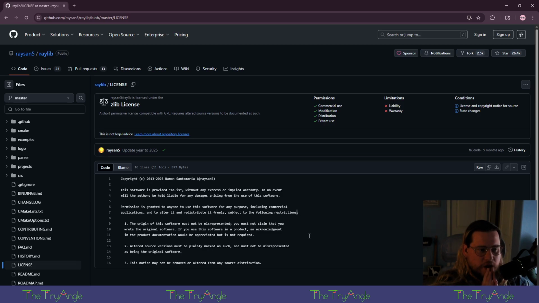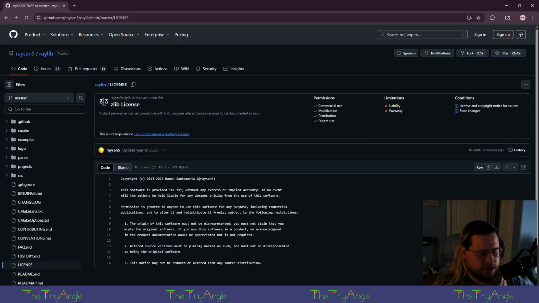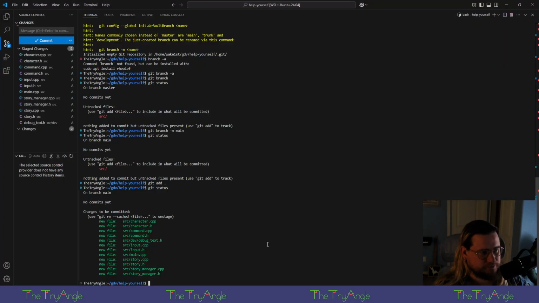Okay. If we're using this, I believe we will need to include this license, which is fine. So let's copy that and just add that to our source file.